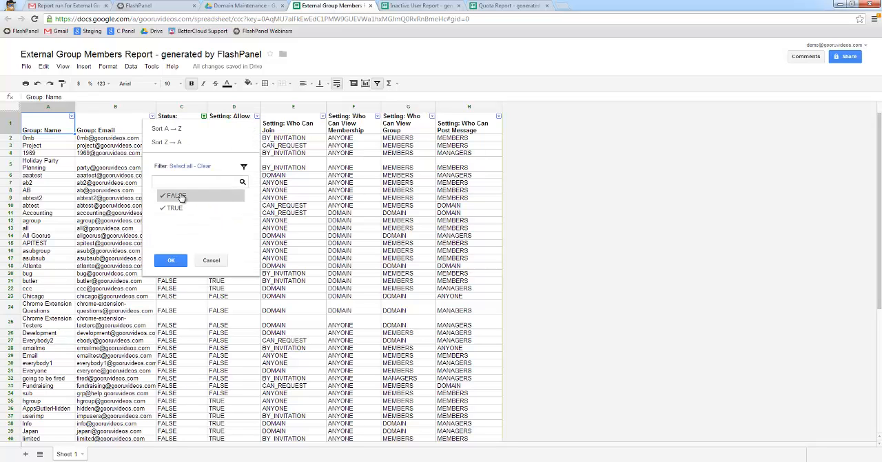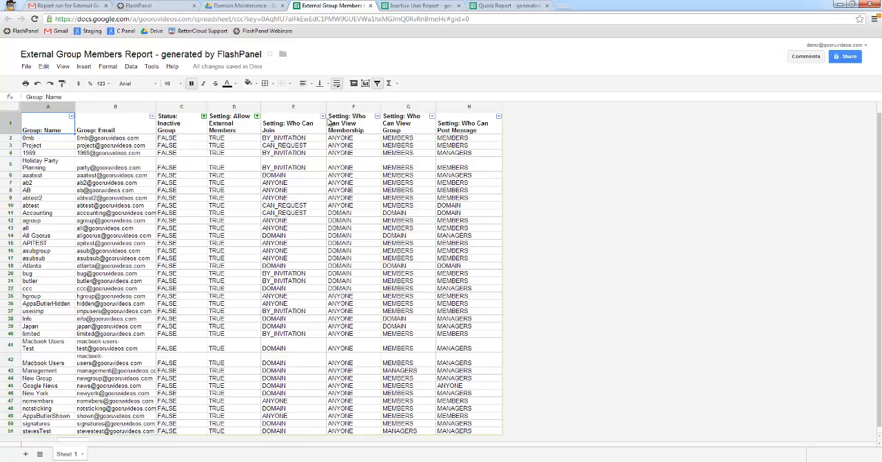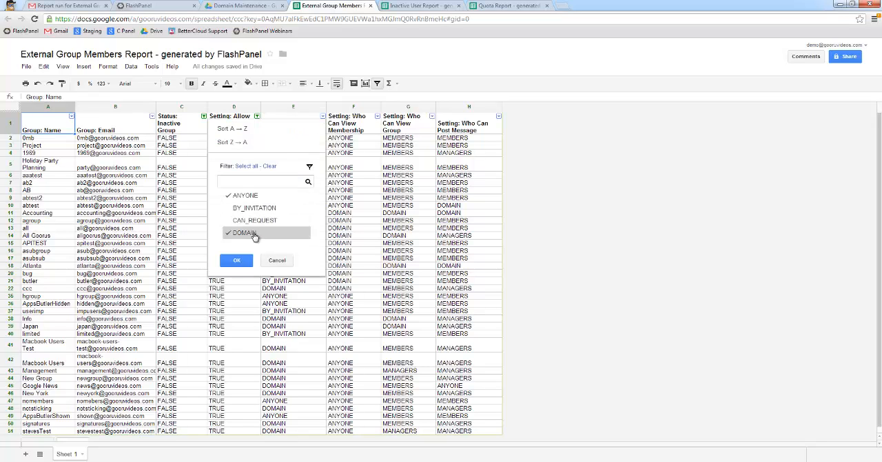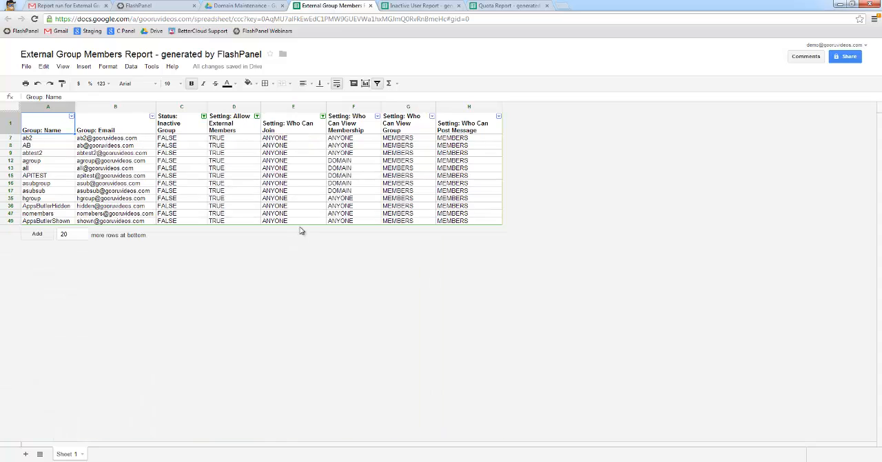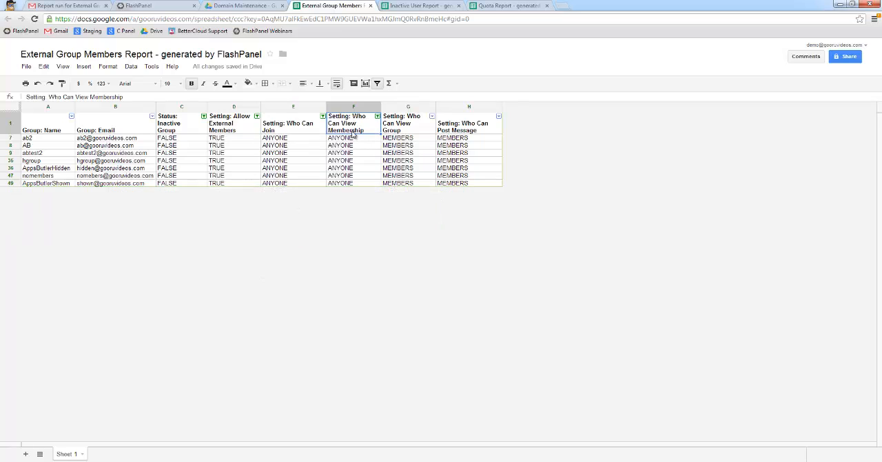Allow external members, true. And then who can join, this is the one that really counts, anyone can join. And then you can further set something like who can view membership to anyone. So these groups are about as publicly exposed as they can be given all of the settings. So you might decide to either change the group settings and lock down more of those privacy options, or to just keep a closer eye on these groups and have a moderator.